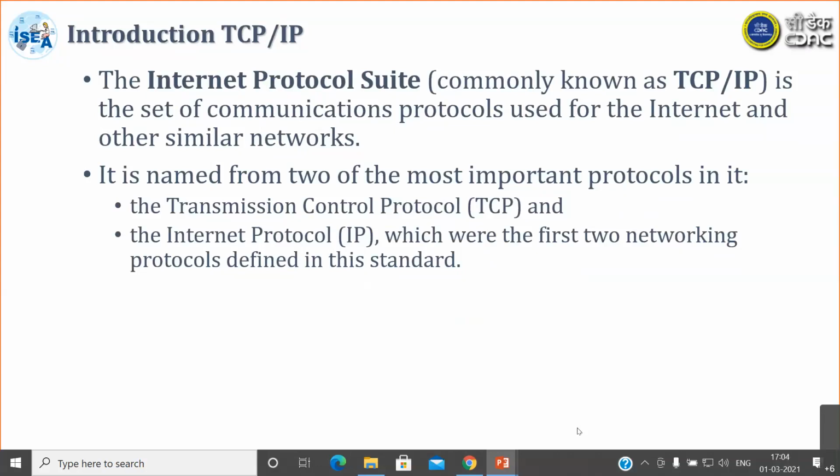So TCP IP is the protocol suite, transmission control protocol and internet protocol, the set of communication protocols used for the internet and other similar networks. TCP IP was mainly developed for the purpose of the internet, and it is named after the two most important protocols in it. The first one is the transmission control protocol, and the other is the IP protocol. The transmission control protocol is a connection oriented protocol, and IP is a connectionless protocol.